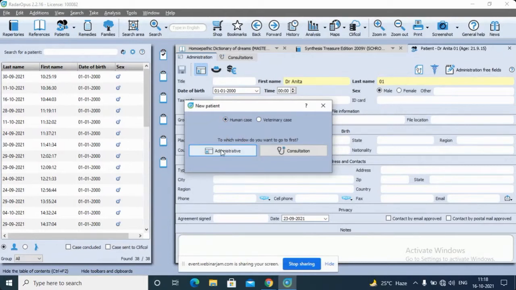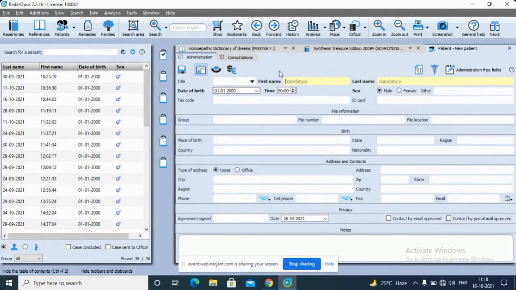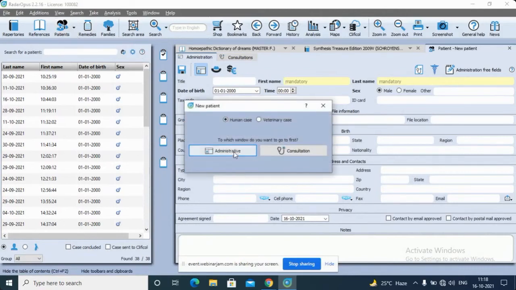If I click on administrative window, a window like this would open in front of you. This is the main administrative window, and the next window that was suggested earlier was the consultation window. If you directly want to go to consultation, you can. If I go to create new patient, it would give me the option of going to the administrative window or the consultation window. If you have very little time and don't want to save all the preliminary data of your patient, you can directly go to the consultation window.